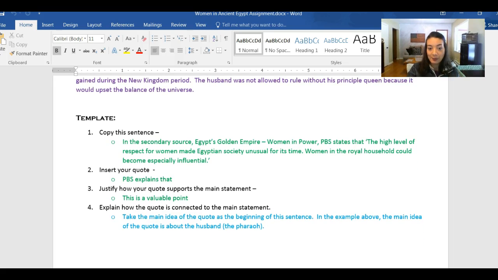So, you'll have to read the document. You'll want to choose your quote, and then you're going to use this template as your guide with these sentence starters to help you write the paragraph. All right, guys, make sure that you ask me questions if you have them, and it is definitely okay to resubmit paragraphs after I give you feedback if maybe you didn't get it quite right the first time.